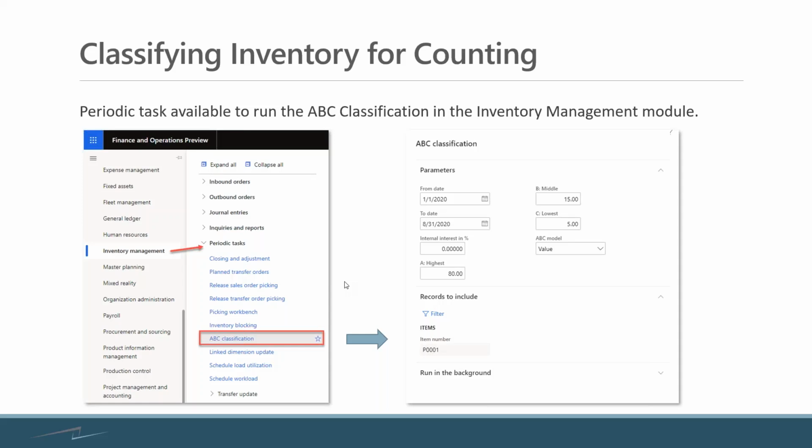What the system will do is go in and make all the calculations based on the cost records that are in the system, and it'll categorize your items. It will do all the math for you by running this job. Then it goes back and updates the item record with that A, B, or C value in the ABC model value field, and we'll show that on the next slide.